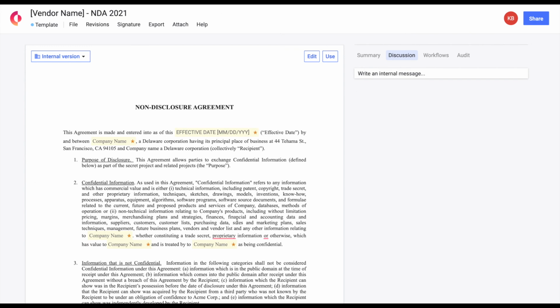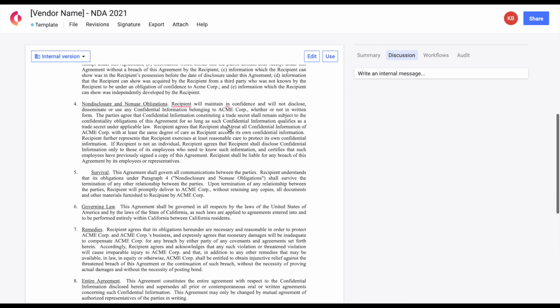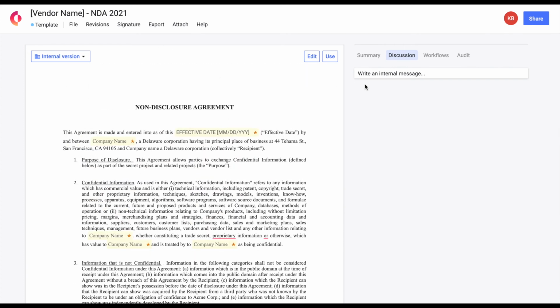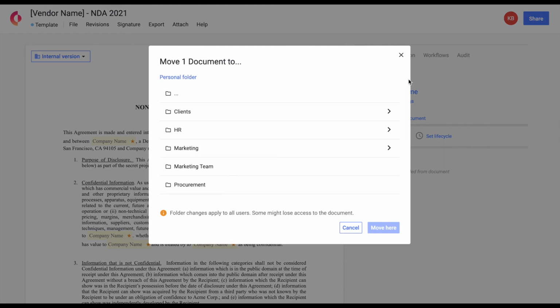Now, in this document, we have our fields, and then we have our signature area, and we've mapped what needs to be done. The other information that we can set at the template level is information as to where this document should get located when it's used, any tags that should always remain true for this document, or any set lifecycle information that may always be true for this document. So let's say, for example, this document we want to go into our NDAs folder.